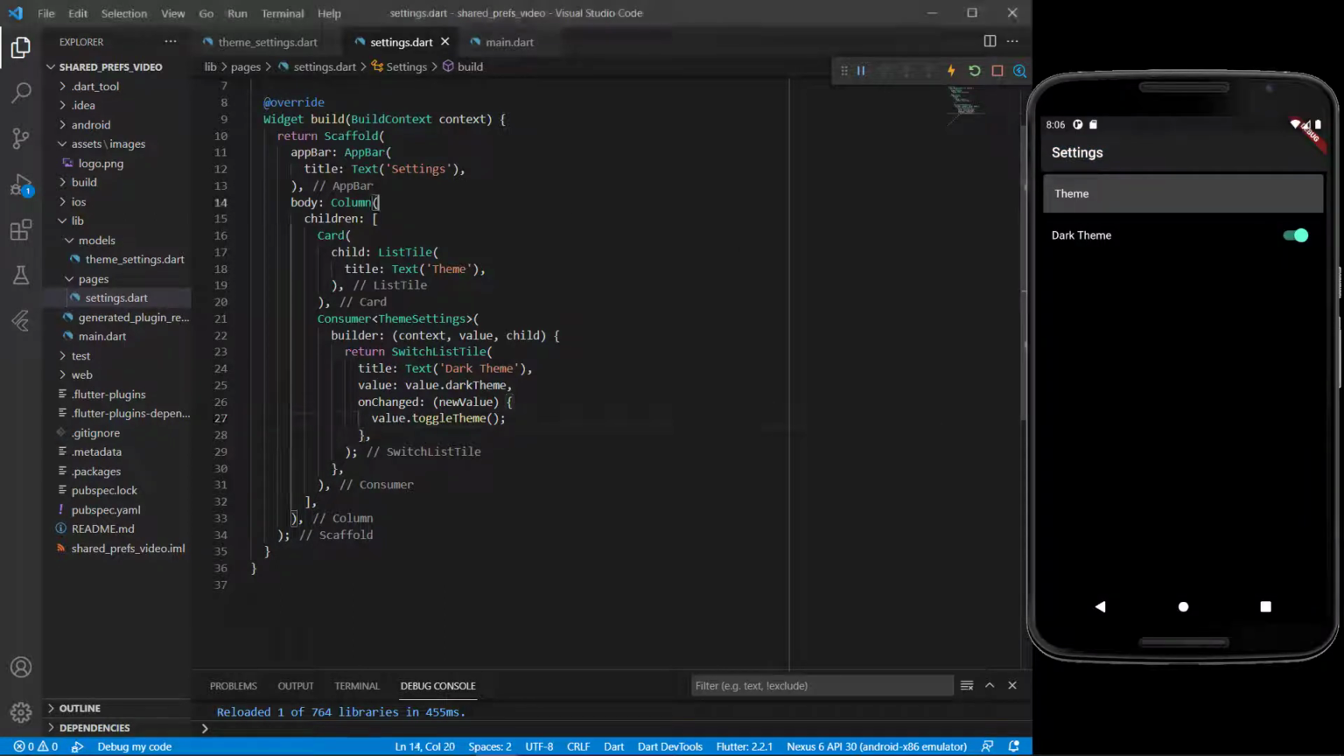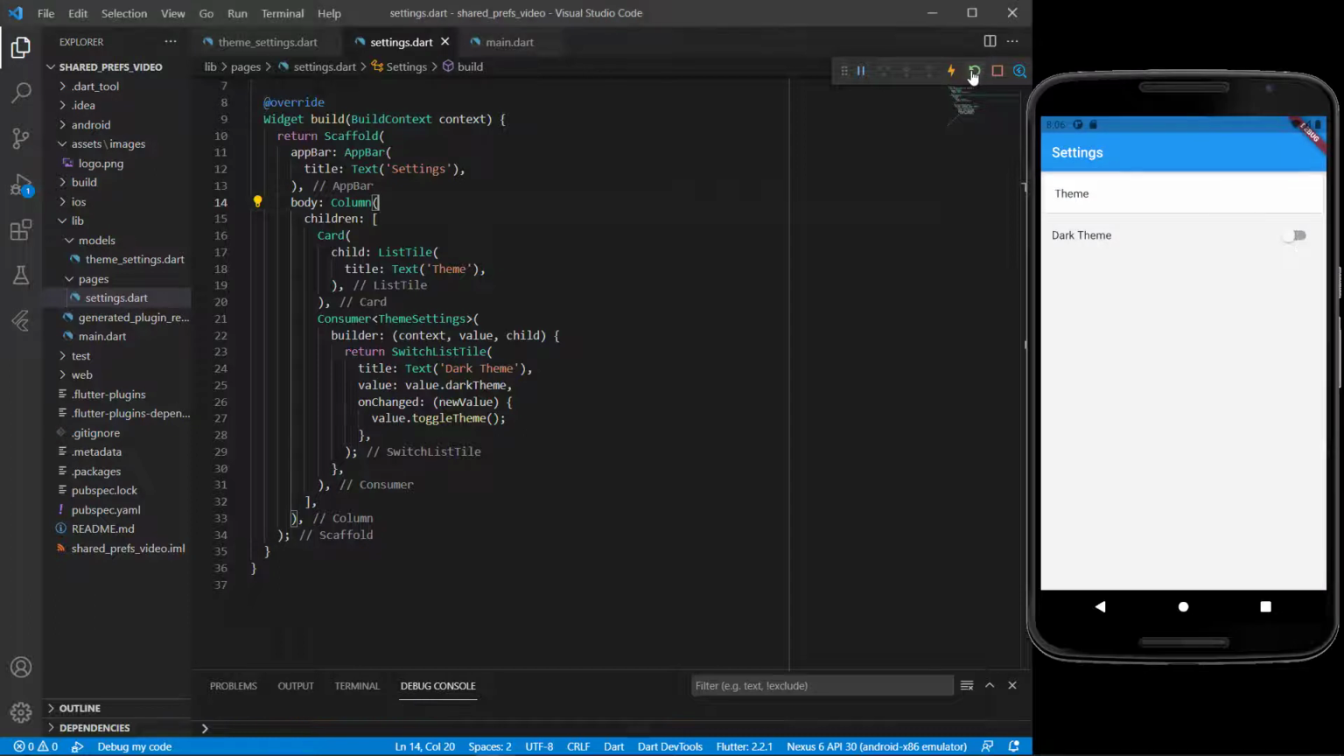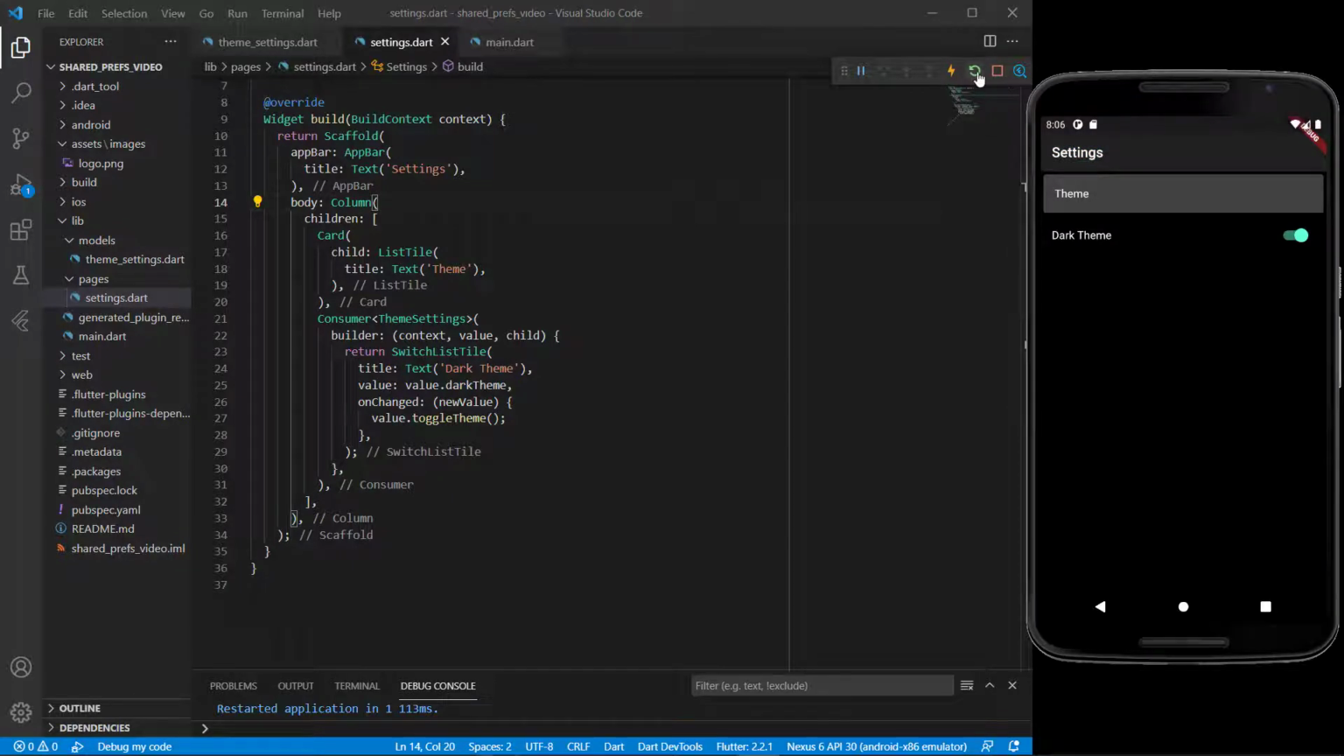Okay, so now let's see if these are actually saved, which means that if I rerun this app now, I should still see the dark theme. Okay, so there you can see dark. If I make it light and I run it again, you'll see the light theme. Okay, let's change it to dark again. Run it. There's the dark theme.